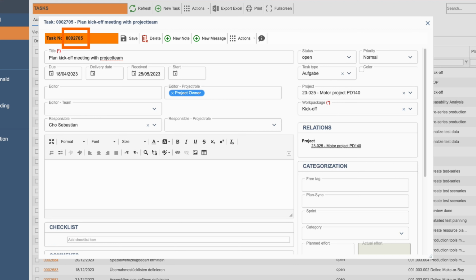It is displayed in the upper left corner. The most important fields are the name, the current status, and the due date. Below there are fields that define who is responsible for the task. And we distinguish here between the editor and the responsible person.